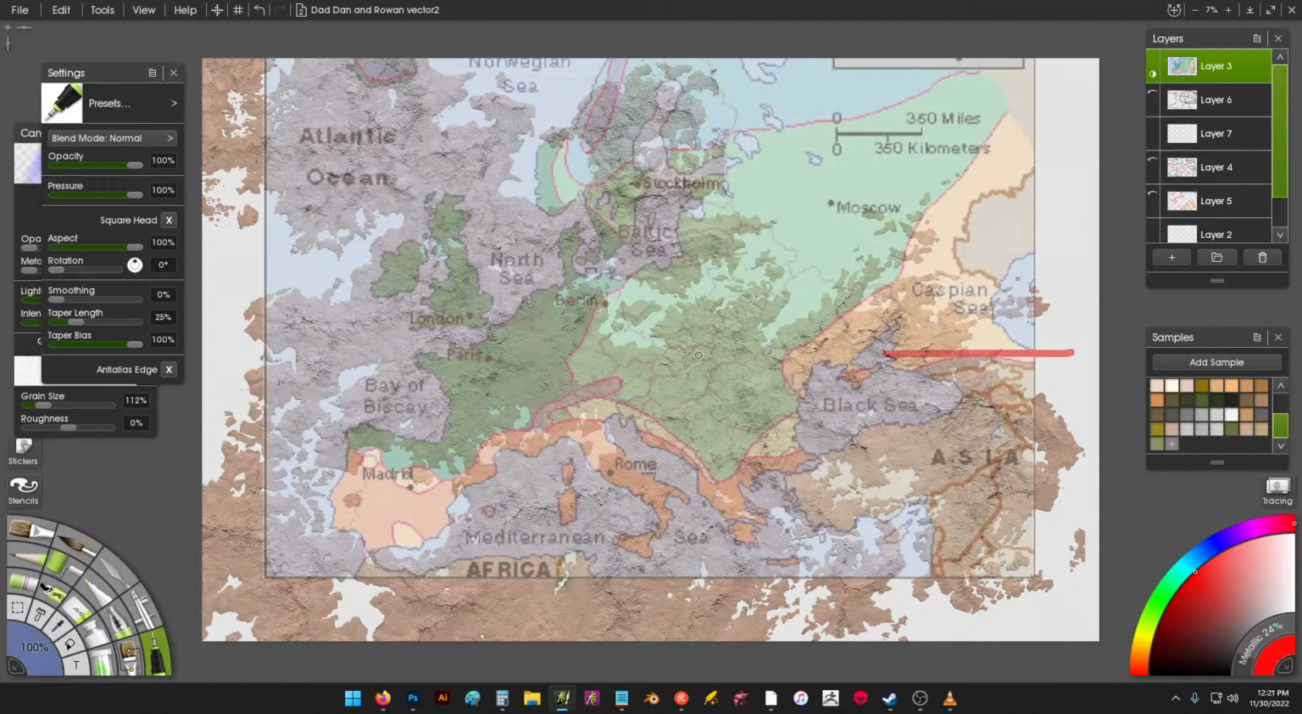So again, we have our trade winds coming here. Let's actually add another layer. So if our biome is going to be here, this is going to be our temperate zone.